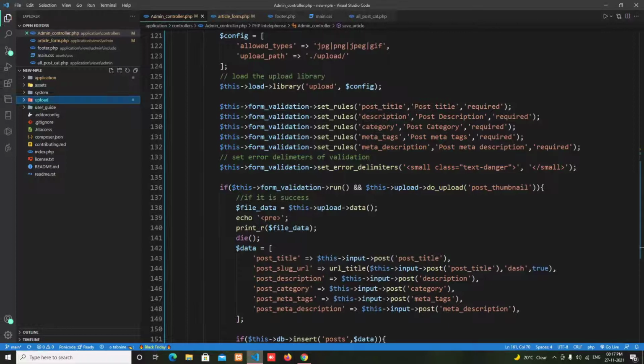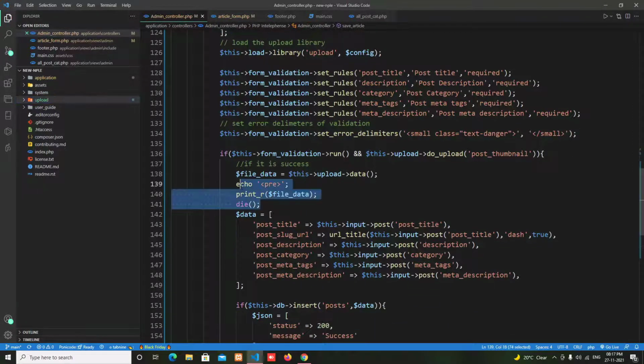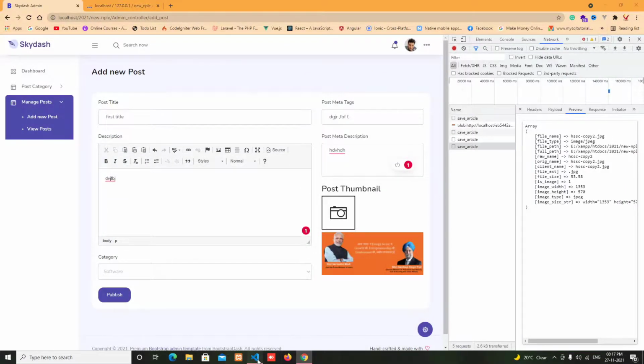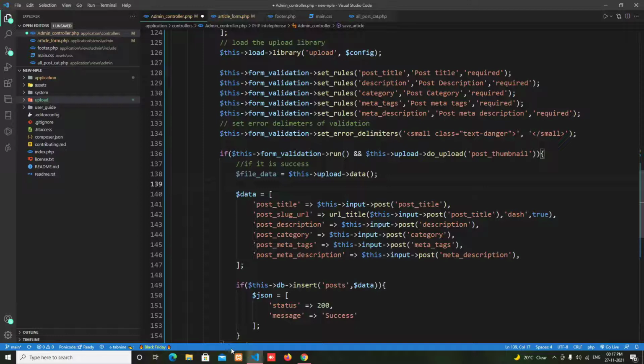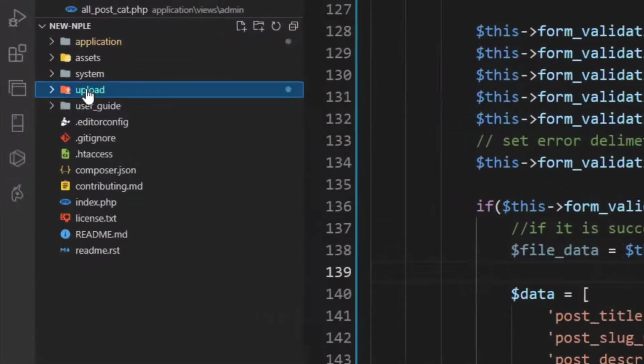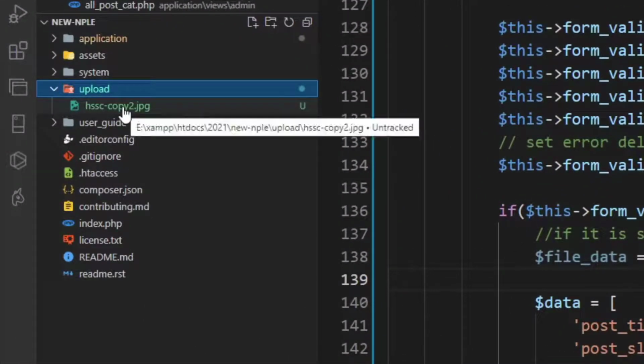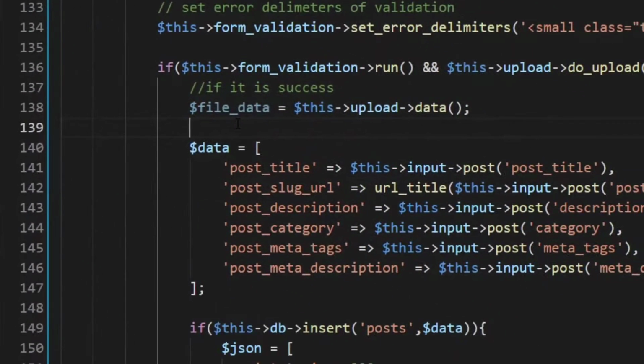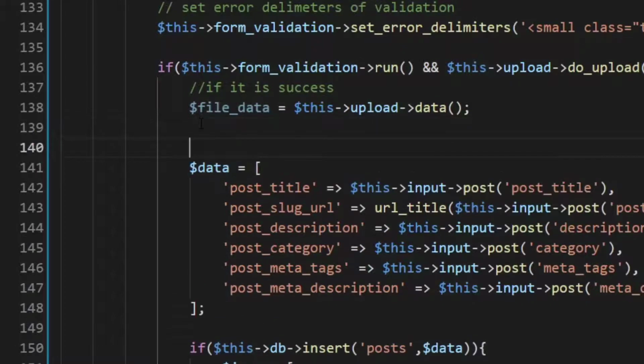Now I just remove this and I take the full path of this. Also let's check into the upload folder. As you can see, we also got the file in our upload folder. So now we have the file data. Now we need to set the file path to store this into our database.